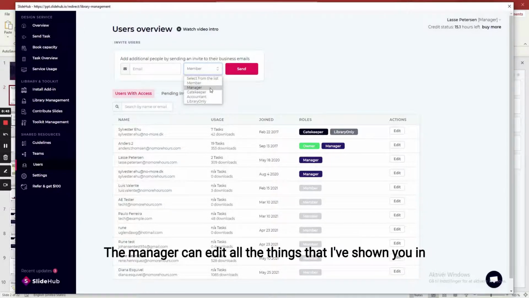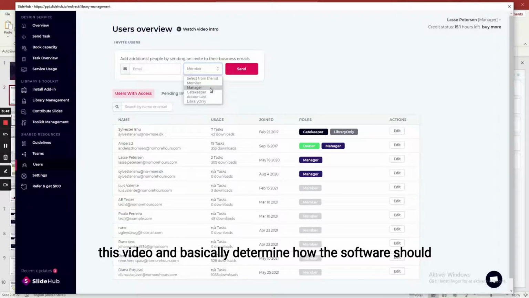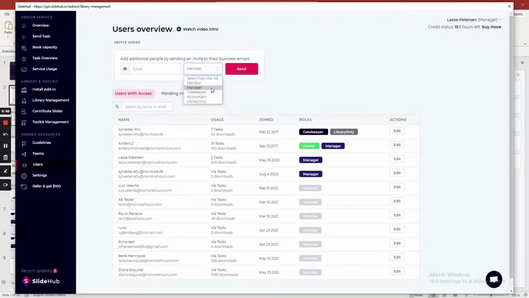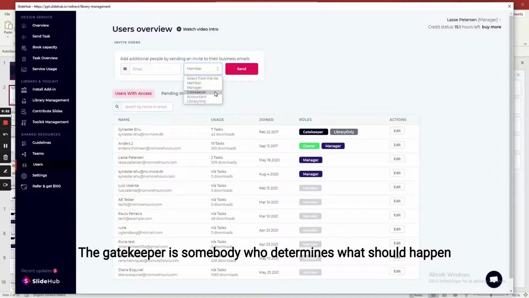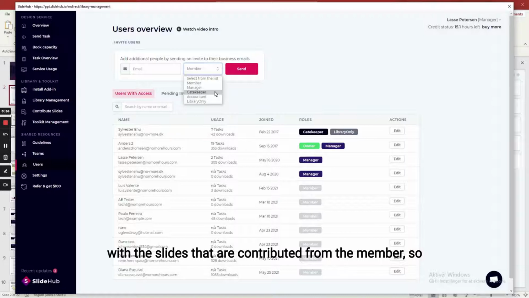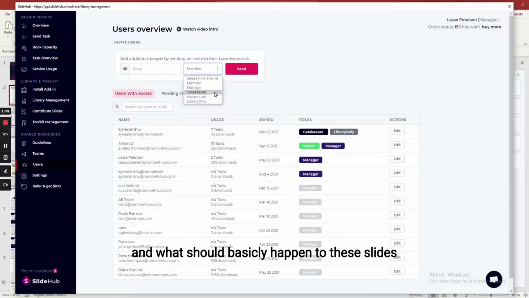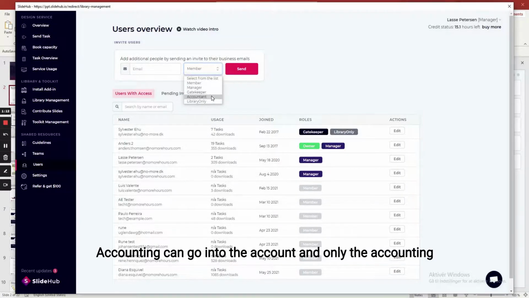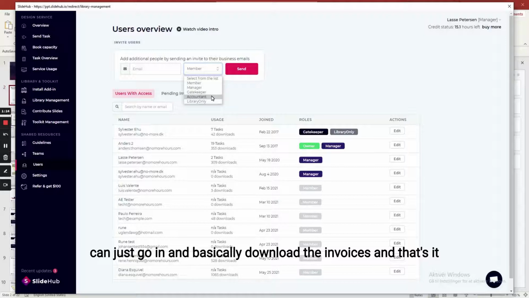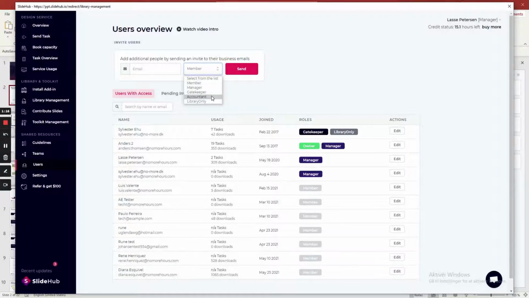Then you have the manager. The manager can edit all the things that I've shown you in this video and basically determine how the software should be set up. The gatekeeper is somebody who determines what should happen with the slides that are contributed from the member. They will get an email saying this member wants to contribute some slides. What should basically happen with them? The accountant can just go in and download the invoices, and that's it.